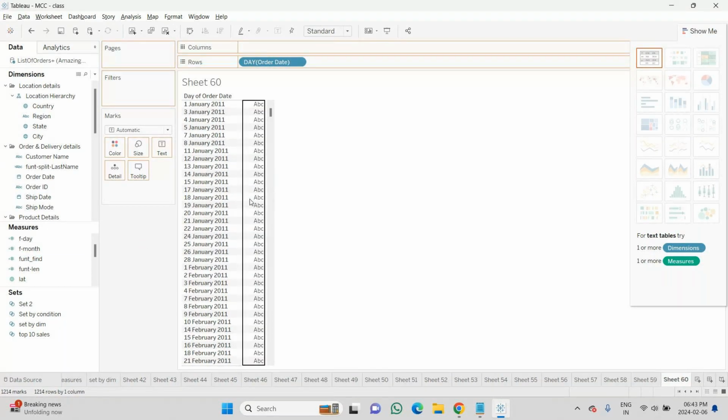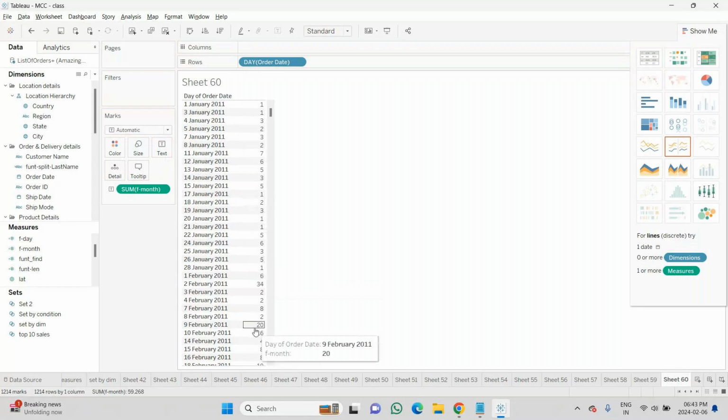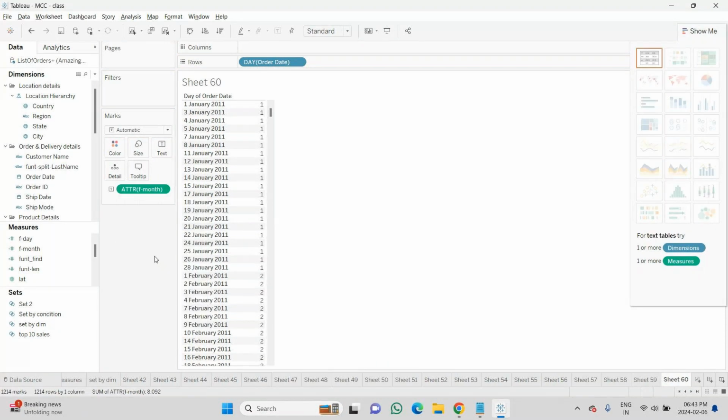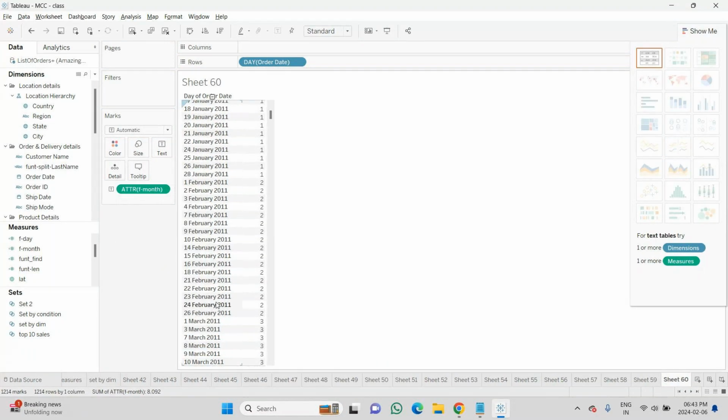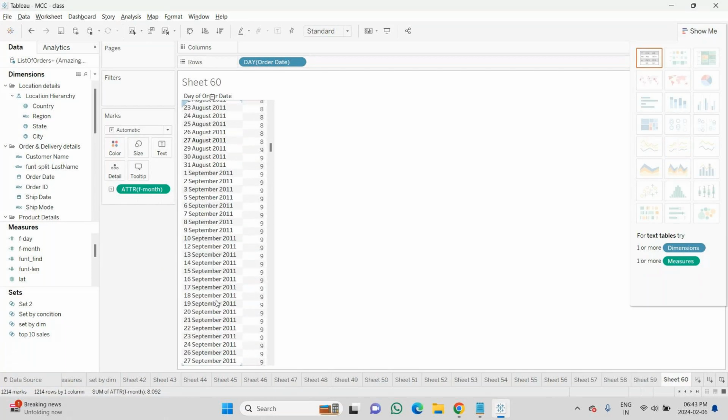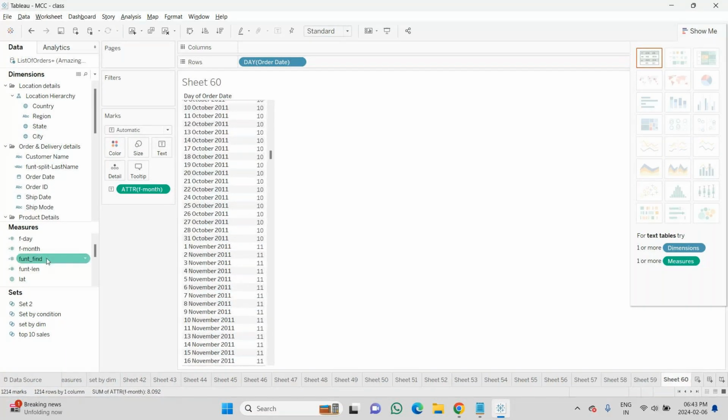So which month is it? See here, 20th month, 16th month, which is getting added. So we will again convert this into attribute. So February is 2nd, March is 3rd, May is 5th, 6th, 7th, like this you have it. Now next, we will find the year function.